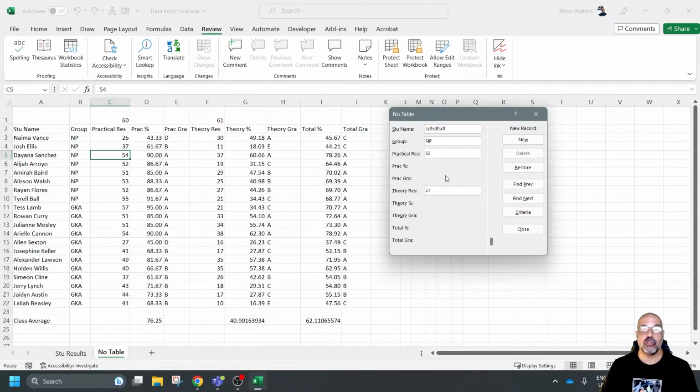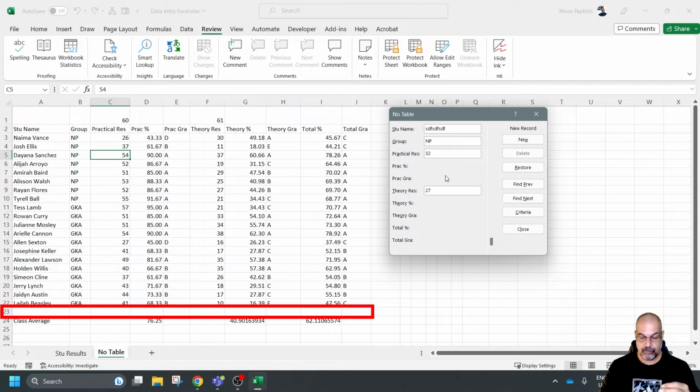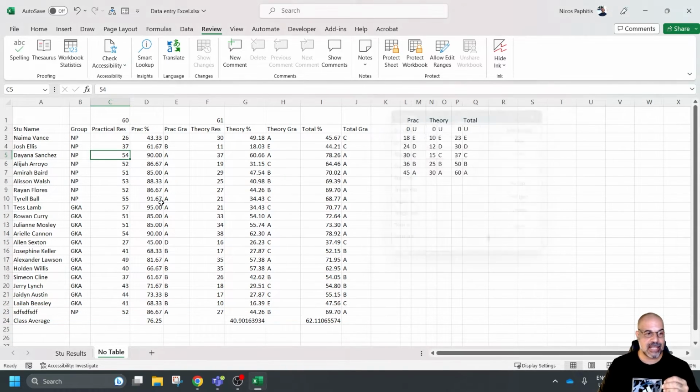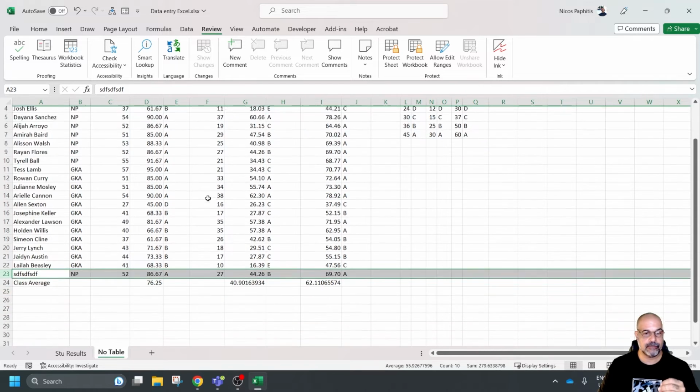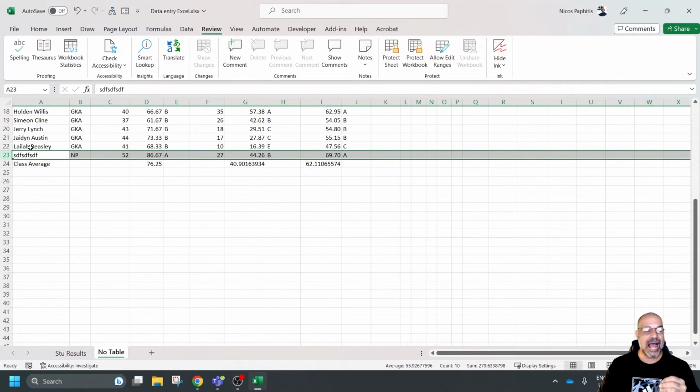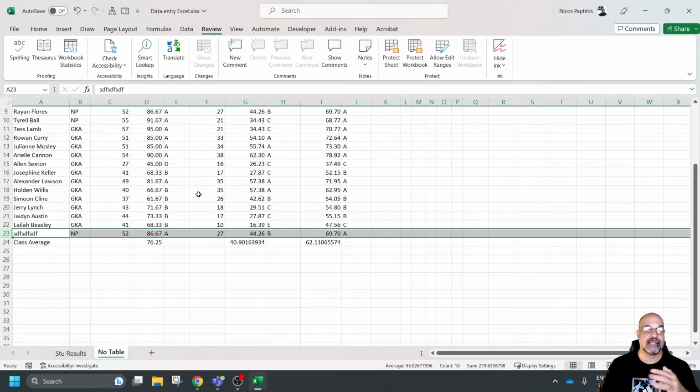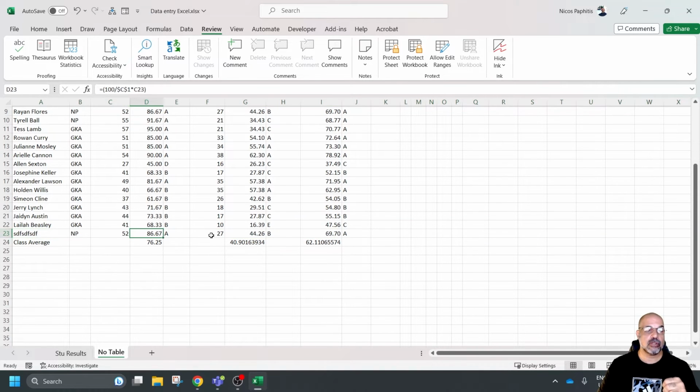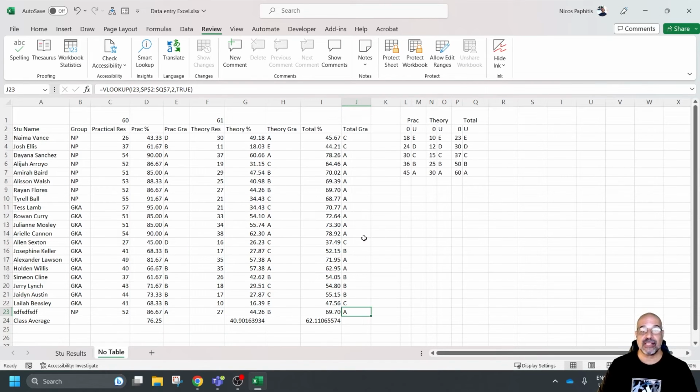And now, as soon as I press enter, you can see it's added. If I close this now, it's added this record here at the very end of this table. Isn't that great? At the same time, you can see all of these functions have been updated for me automatically. So it's such an easy way to add information into a record or add new records into our spreadsheet.